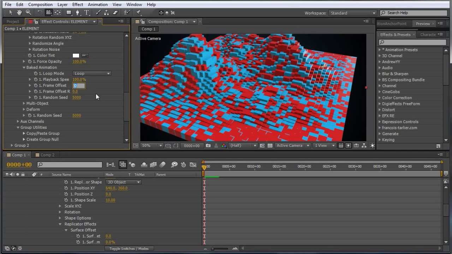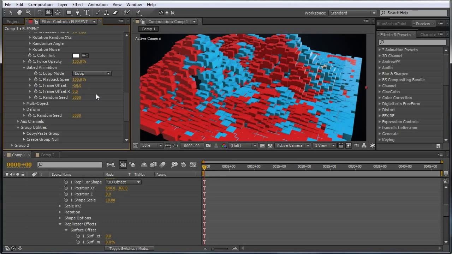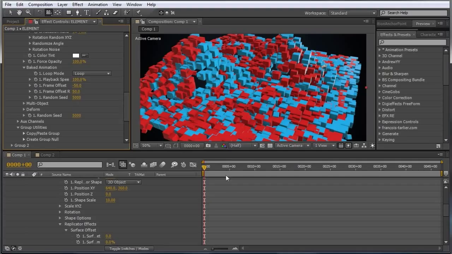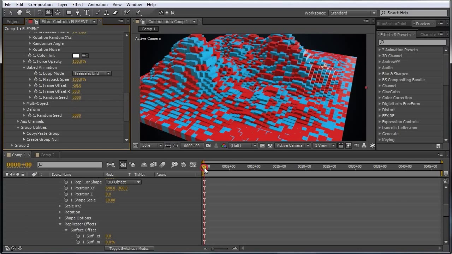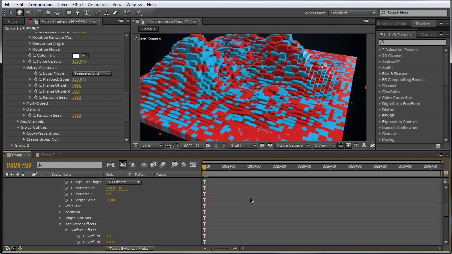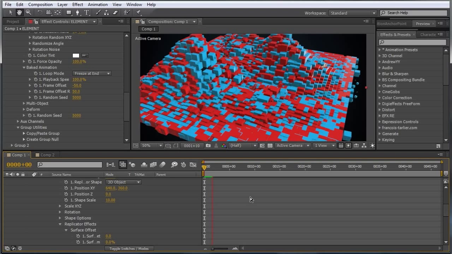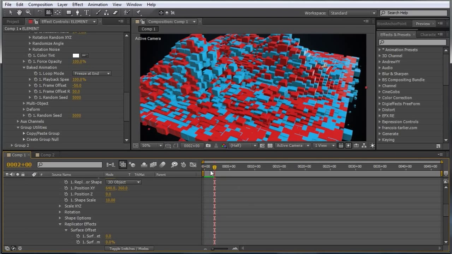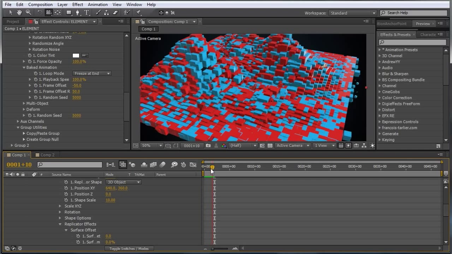So let's choose -50 and 50. Now we're going to get a problem here, but I'll just run a preview and let's have a look. So, but first let's just freeze at end and run it. Clearly that's not what we want.